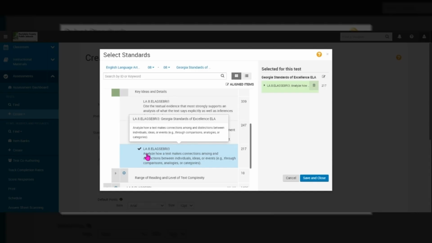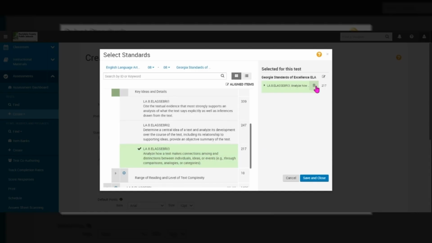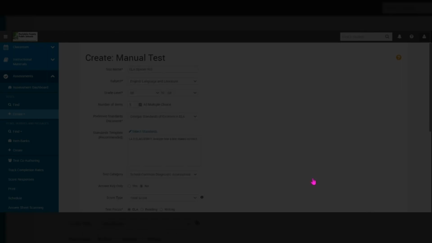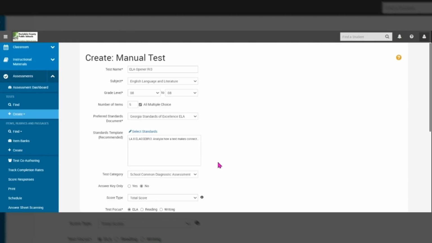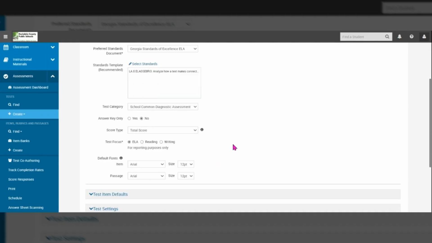So I'm going to go to the standard, and as you can see, it is highlighted in green. I have the option to remove it if I do not want this one, and I can add multiple. Then I'm going to click Save and Close. The next is very important, the test category.